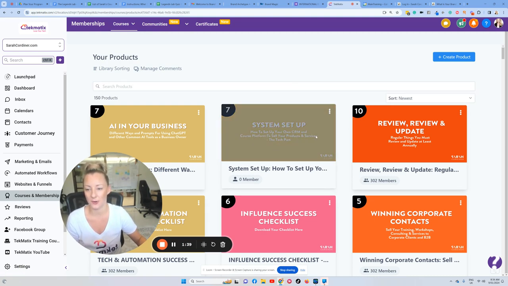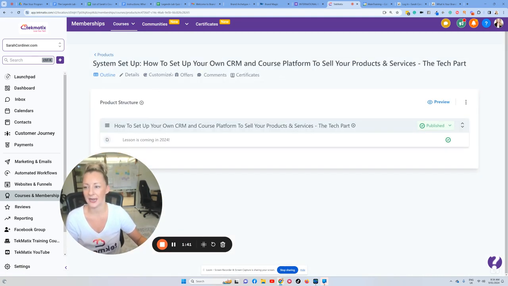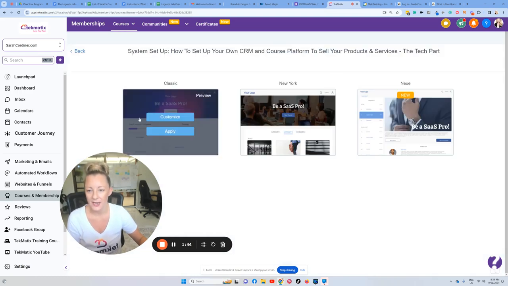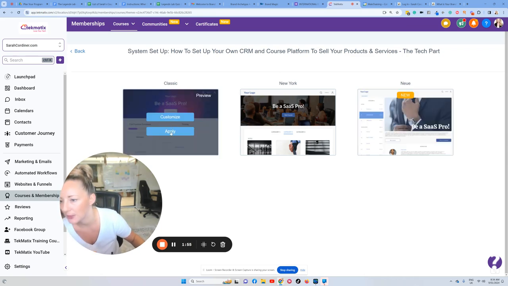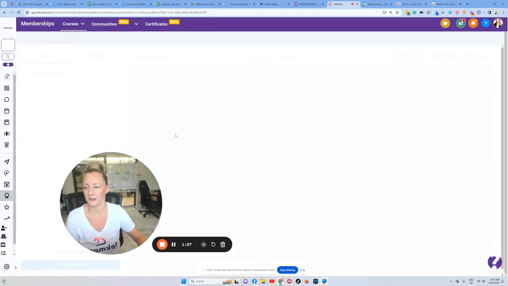So for instance, I've got one here. This isn't open yet. I click on the course. You're going to press customize. This is where you can choose which theme that you want it to be. But basically, this is now where you can go in. Which one do I normally pick? I think I normally just pick this one. I'm going to press customize.